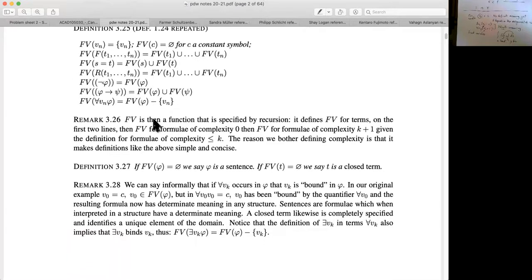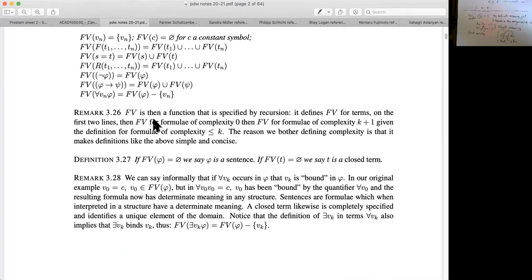Now, if a formula doesn't have any free variables, in the simple example I gave before, there exists v0 equals c, then we call it a sentence, right? When we interpret it in the structure, it's either going to come out true or false.